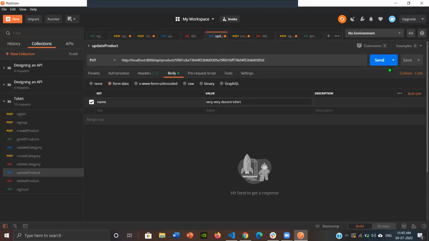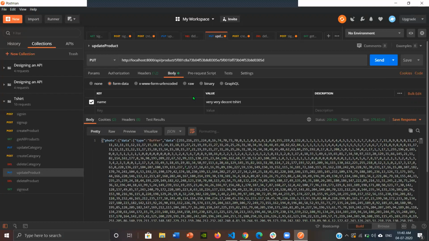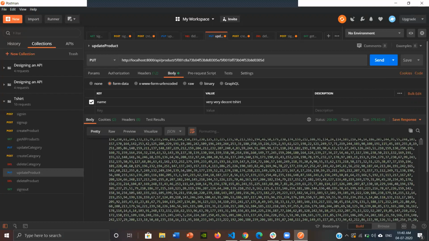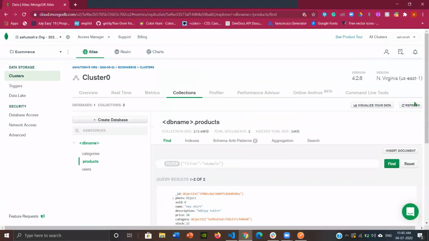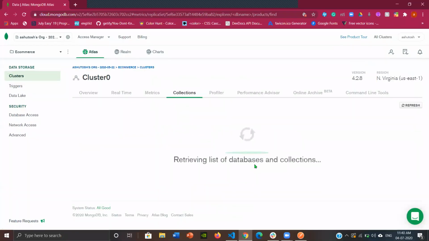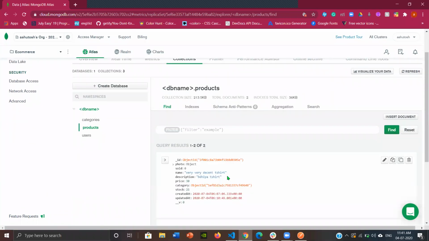So we are going to change just the name of the shirt. So now the shirt is updated. Now let's see whether it is updated or not. Yeah, as you can see, the name is changed. Earlier it was another thing. Now it is a very, very decent t-shirt. We have updated our product.